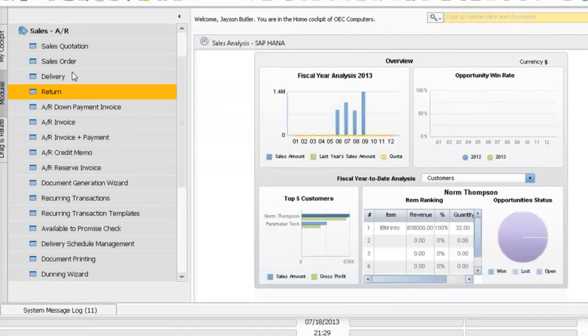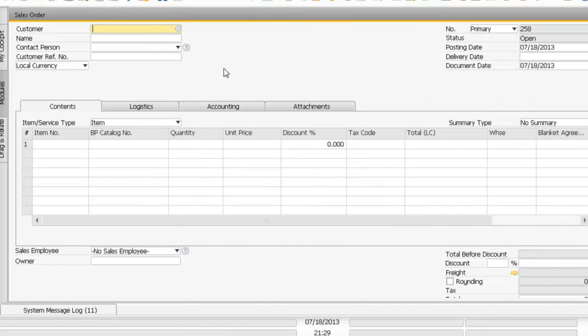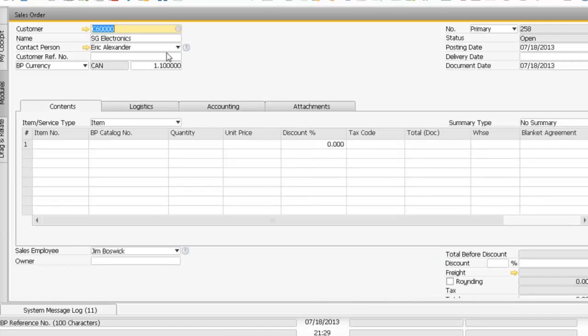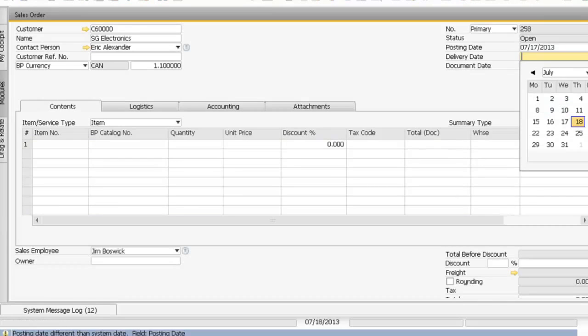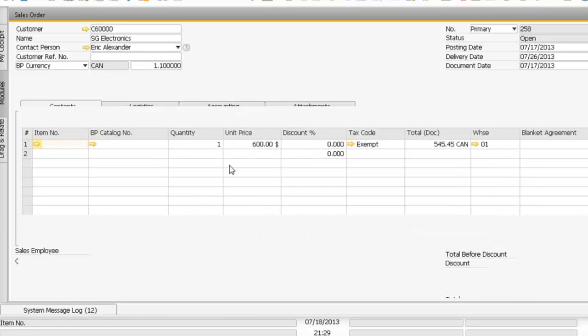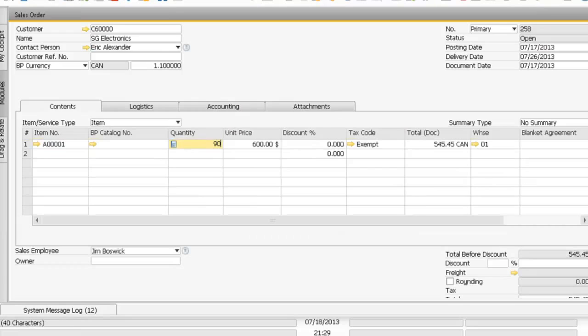I'll go to my sales order and look for SG Electronics. Maybe I'll just change the date to yesterday. He requires this item to be delivered on the 26th of July, so I'll choose my delivery date as the 26th. I'll choose my item here, A001, and from here I'll key in my 90 pieces of quantity.